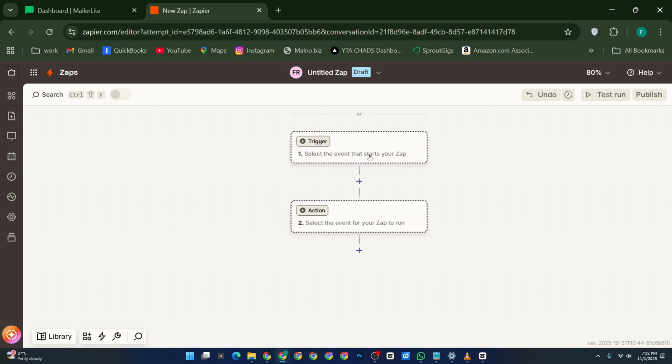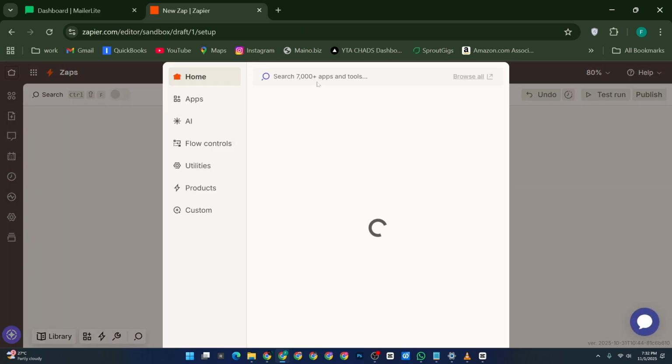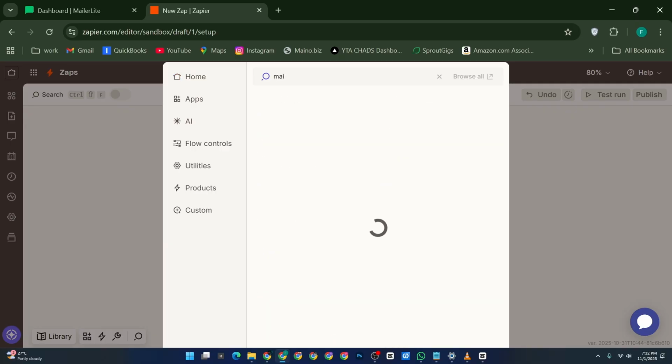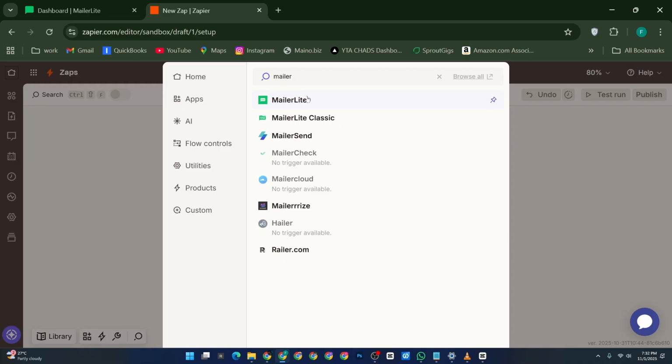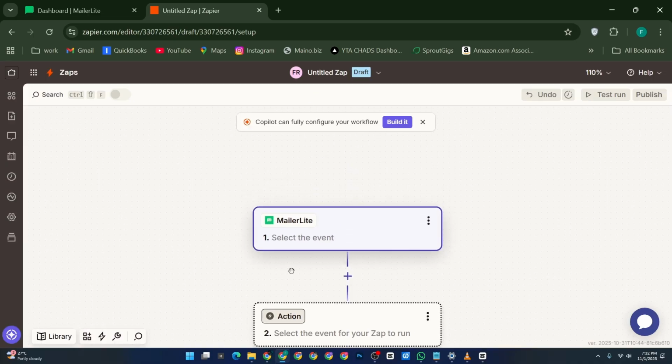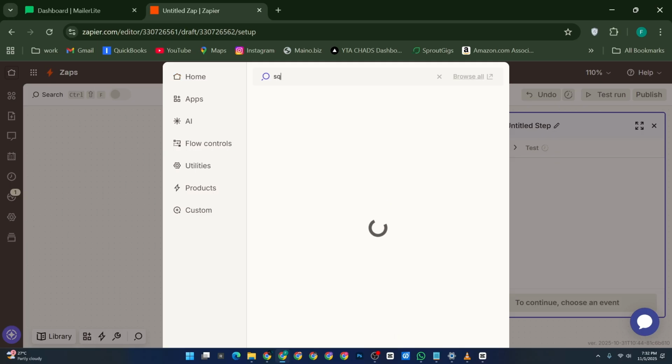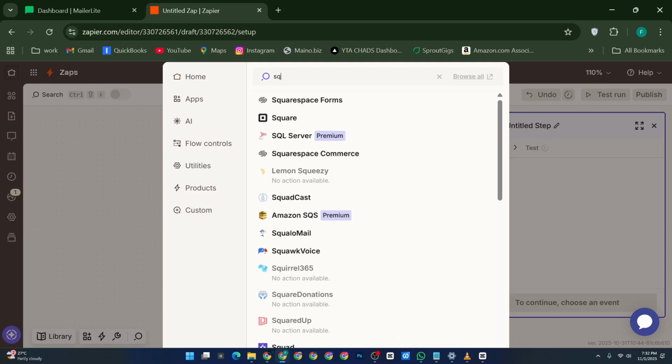Next, choose both MailerLite and SquareSpace from the list of available apps. Fill in the required details on the right side of the screen. To link your MailerLite account, click Sign In and log in. Repeat the same step for your SquareSpace account and provide your website's API key when asked.